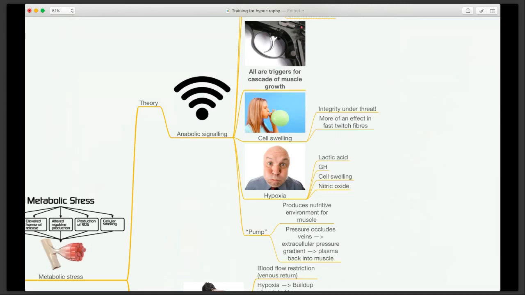And you might have seen the famous supplement NO Explode, which is a nitric oxide supplement and causes this systemic vasodilation, so an increase in the size of your veins and arteries to deliver more oxygen to your muscles. All of that together creates the pump. And again, this is the nutritive environment for muscle growth.